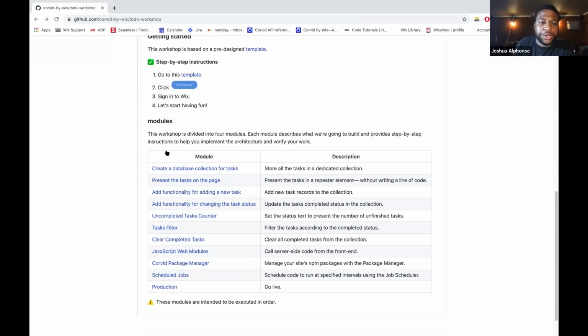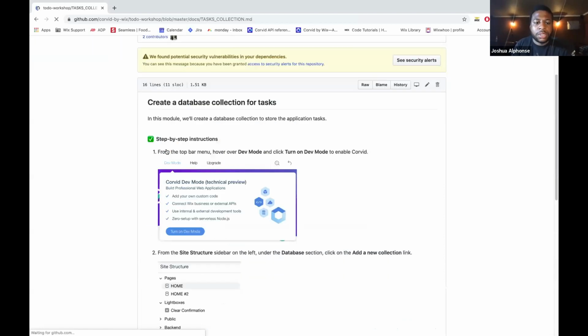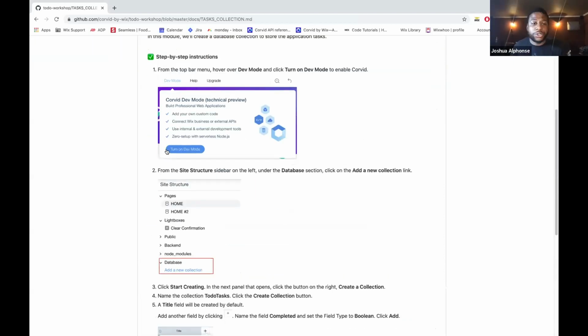So we'll go here to create a database collection for tasks. And we'll start with the first part of the instructions. From the top bar menu, hover over dev mode and click turn on dev mode to enable Corvid. So that's our starting point right there. Once you do that, you'll see on the left side a site structure pane will open up, and on the bottom, an IDE that we have built into Wix will open up as well.